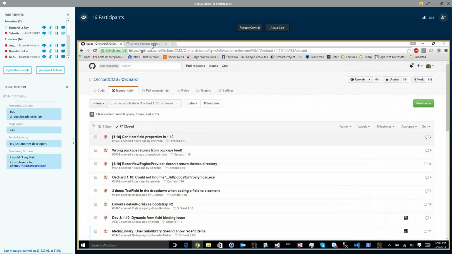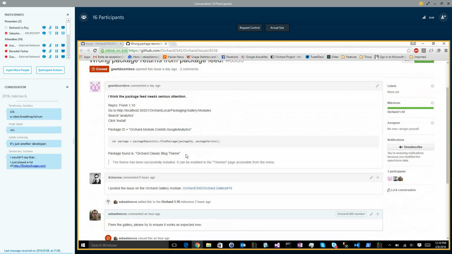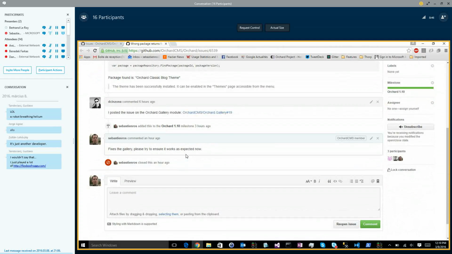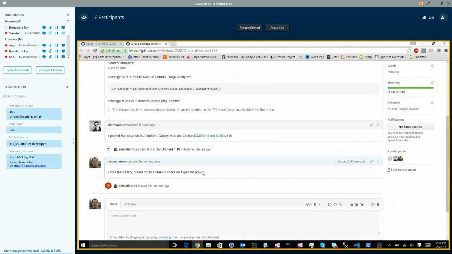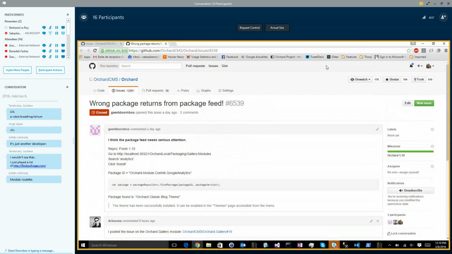This one was kind of a scary one. If you go to the modules page and you try to install one from the gallery, it will give you another one, not the one you want. So that's very bad. It was an issue in the gallery. I fixed it. I asked for confirmation, but now it should work. Yep, the code was wrong.